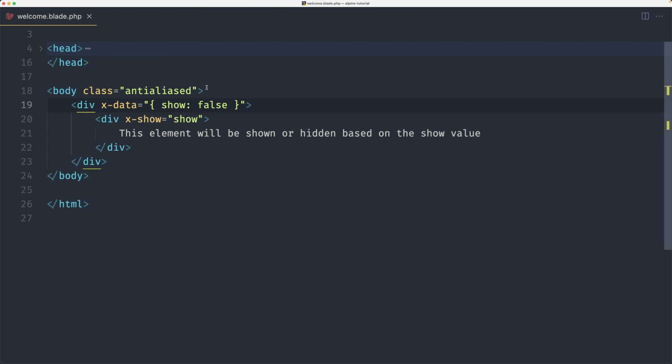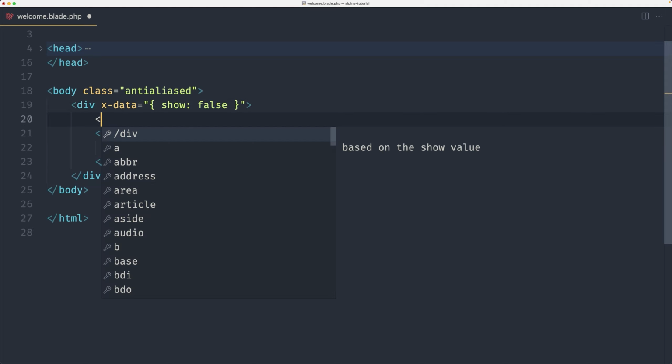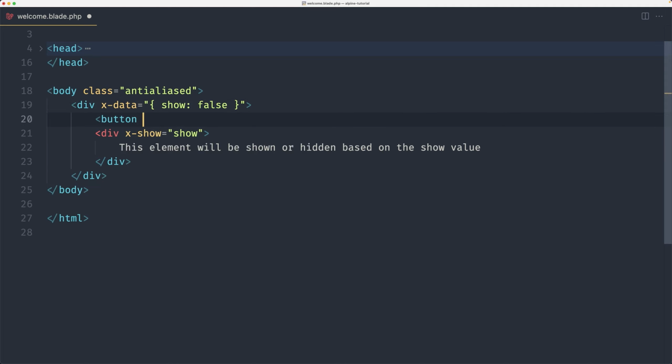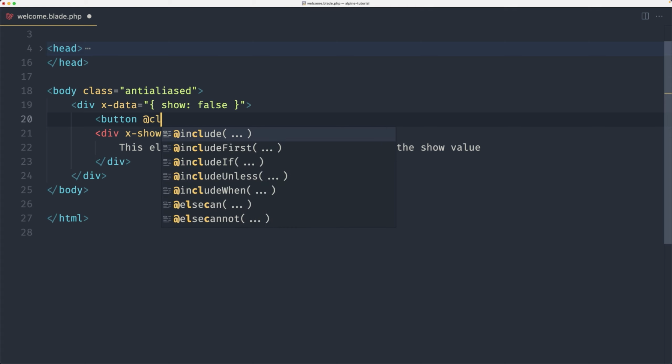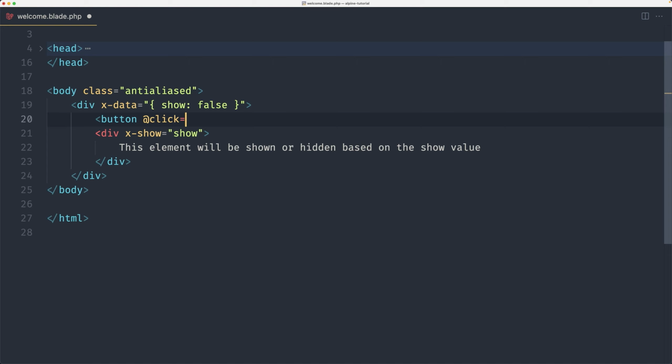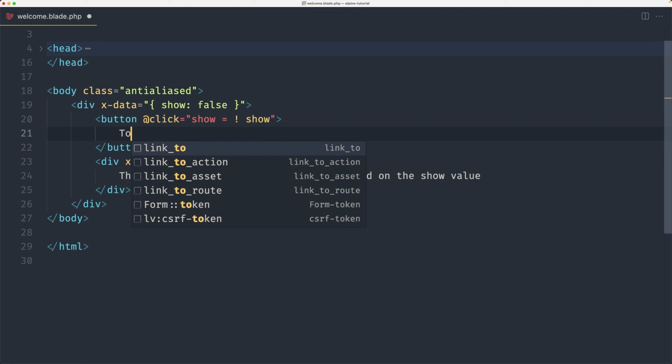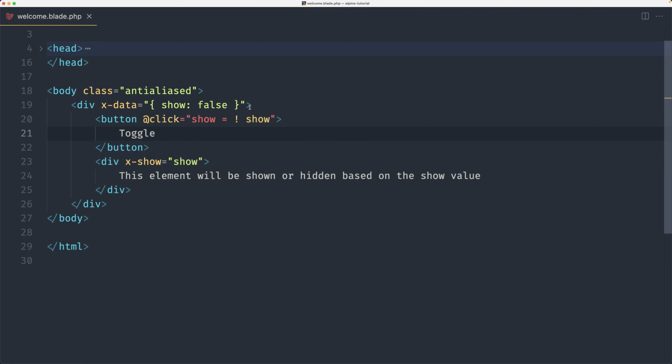Okay, now let's add here a button, and I'm going to use the click event here, and I'm going to assign show. When we click this button, I'm going to assign show with the opposite of the value it is right now, and I'm going to say here just toggle. So when we click this button, if show is true, this is going to be the opposite, so it's going to be false, and vice versa.